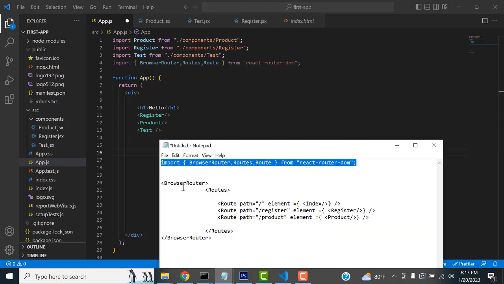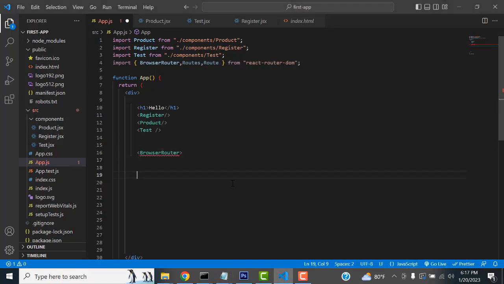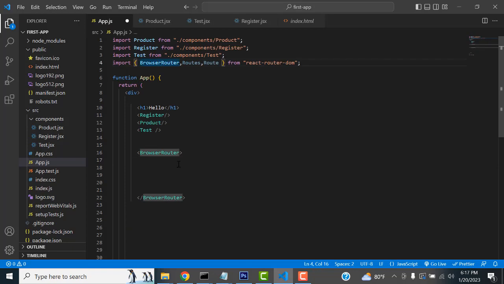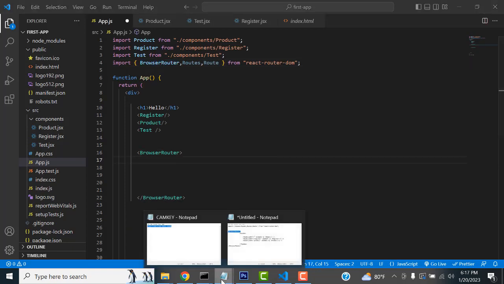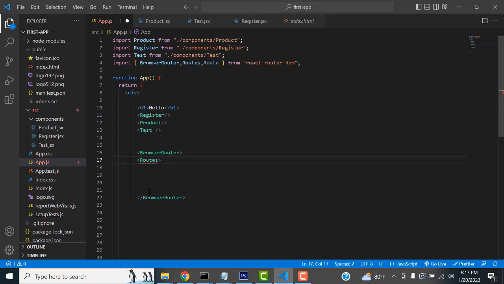How to use them: you have to write BrowserRouter, starting the tag, and then close the tag. Inside the BrowserRouter, when you implement it here, it will be enabled. Now, inside here, I'm going to write the Routes. Routes start and Routes close. Inside the Routes, we write all the pages we have to manage with these routes. These are all the components.